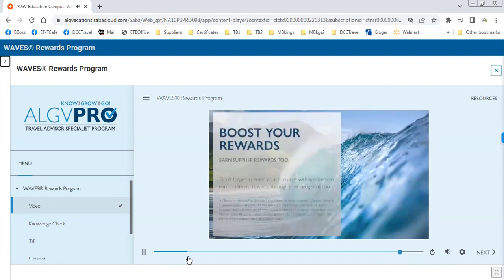To close out this module, we want to remind you about opportunities to boost your rewards. Many of the hotels you're booking in your ALGV packages offer rewards programs too, so while you're earning Waves with ALGV, those same reservations can earn you rewards through the hotel programs, such as AM Rewards, Ryu Partner Club, or Oasis Connect. Don't forget to take advantage of these.